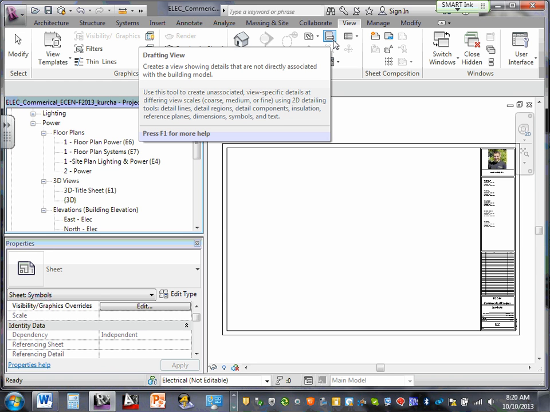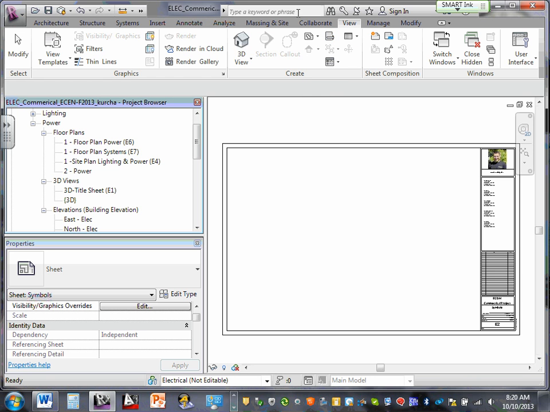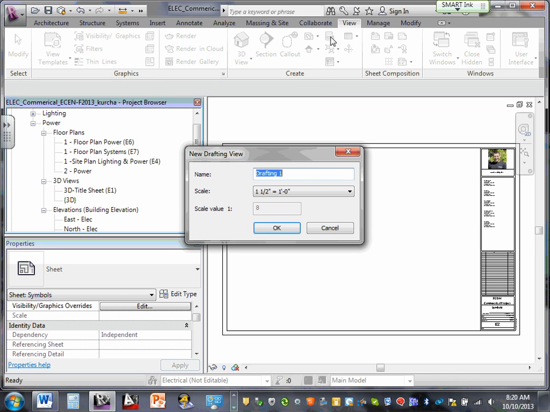Everybody else is good? You found it, guys? Drafting view? Yeah. Drafting view. Okay, all right. Hold your horses. So when you get to view, drafting view, go ahead and click on drafting view and stop there. Do you guys see that? So here's what we're going to do.